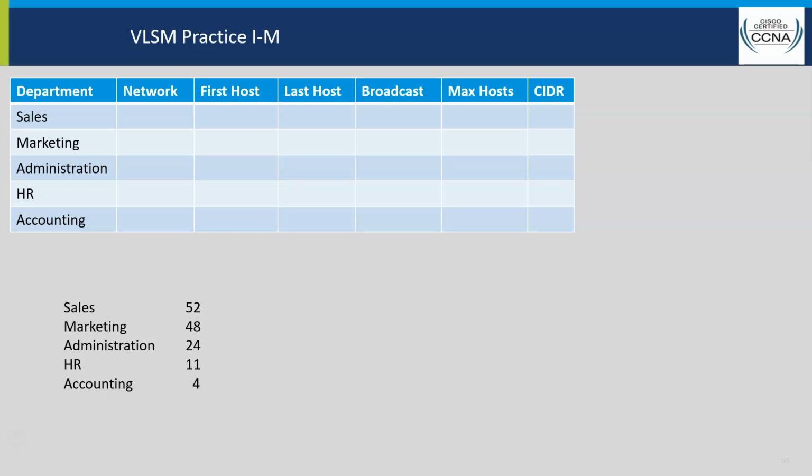But in the first one, VLSM Practice 1M, this is what they give you. The sales group needs 52, the marketing needs 48, administration needs 24, HR needs 11, and accounting needs 4 addresses. So when we look at this, with 8, 16, 32, 64, the sales and the marketing each we're going to have to assign an increment of 64. So in the sales here, the maximum hosts that are going to be available in it.